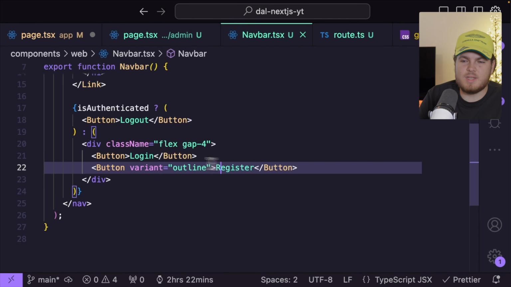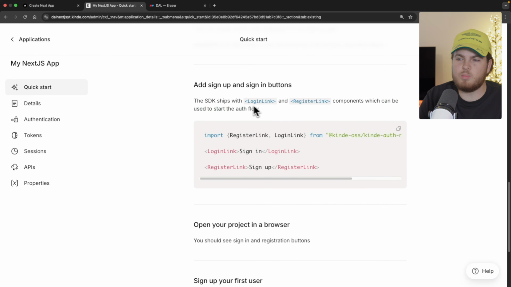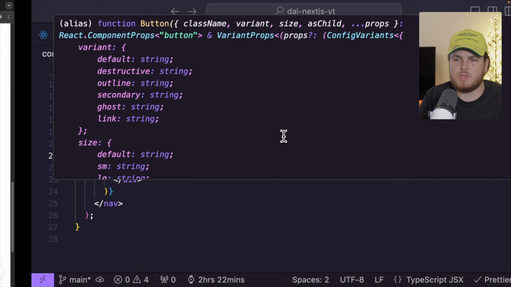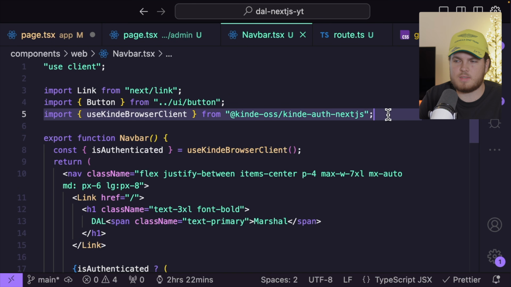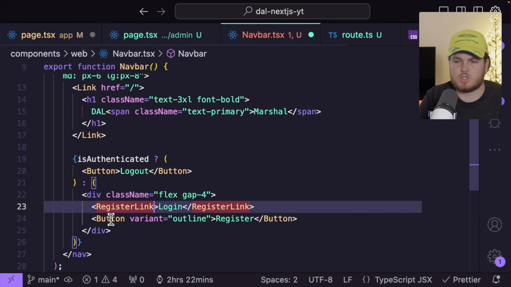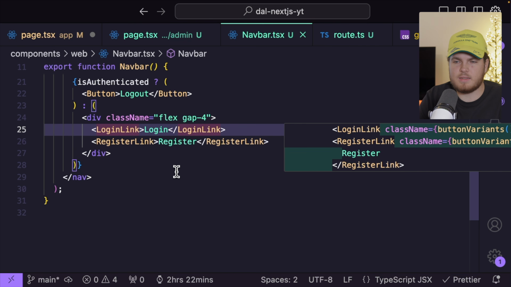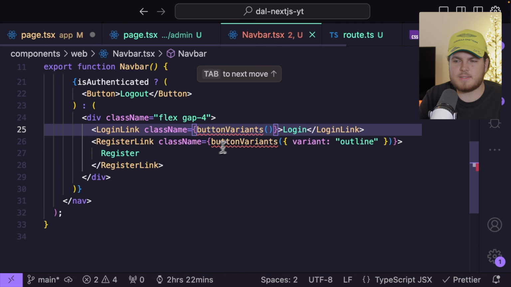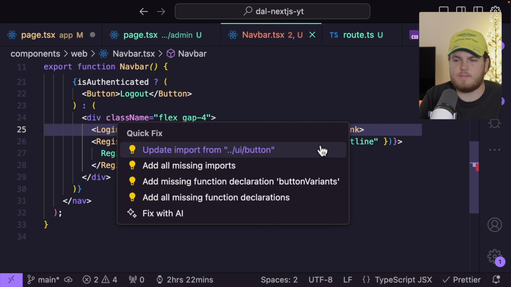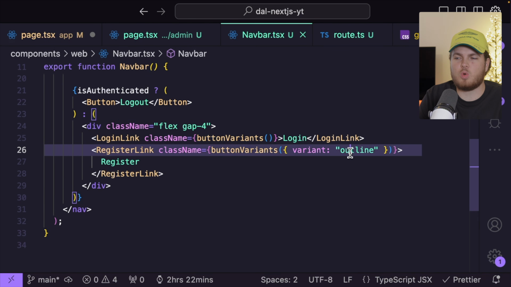But the biggest problem is these are dummy buttons. They don't work. So what we want to do is import the LoginLink and RegisterLink components, which can be used to start the auth flow. So I will copy the import statement, then I want to paste it on the top, and then instead of using these buttons, I will use the RegisterLink and then also the LoginLink. These two components are headless, so I want to also add a className, which will be equal to buttonVariants. Then for the register button, I will also add a variant, which will be outline.